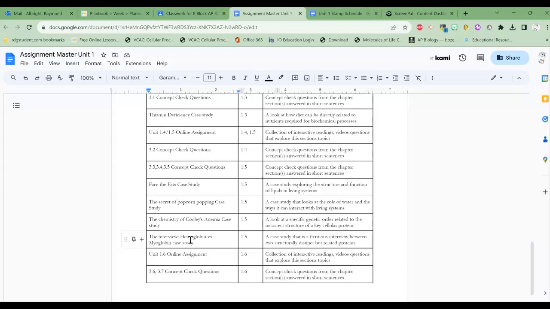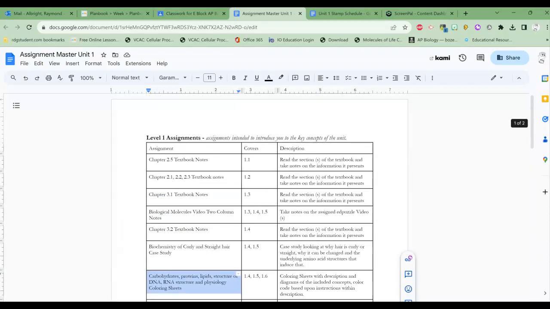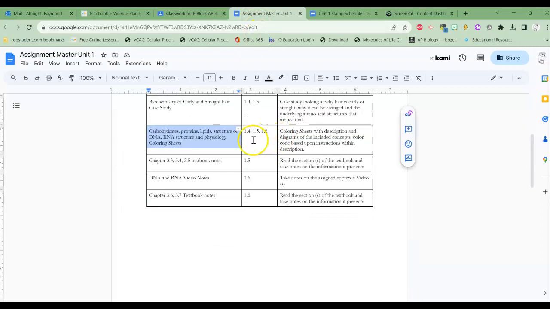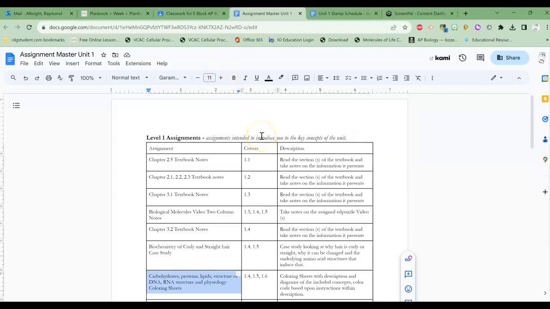Not always the most exciting, but again, we can't ignore the fact that I do need to prepare you for the expectations in a college level science class. So the first thing you're going to do when you get your stamp sheet is look through this and decide what am I going to do to make sure that I understand each of the 6 things I need to know for Unit 1. And then you're going to pick them.